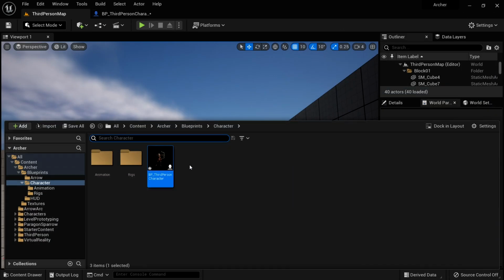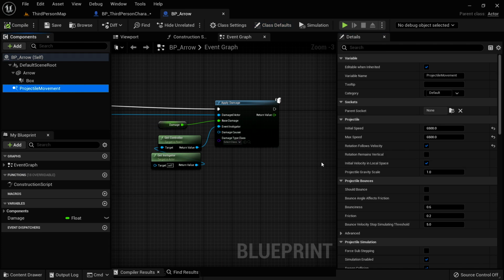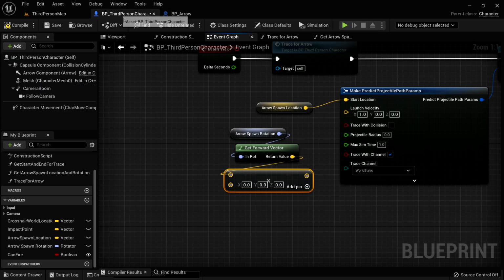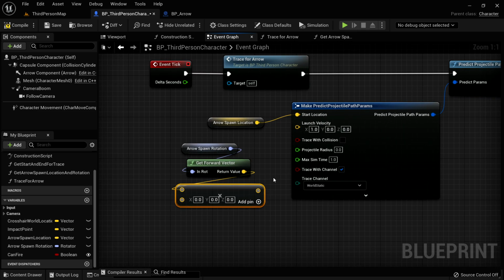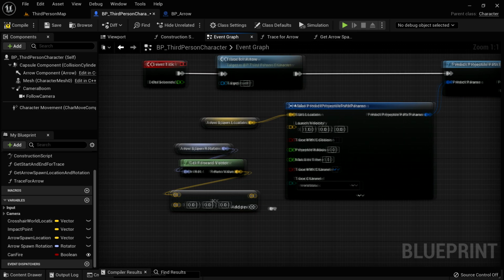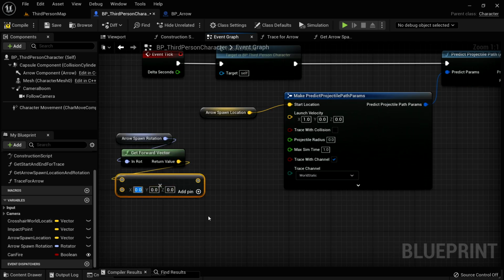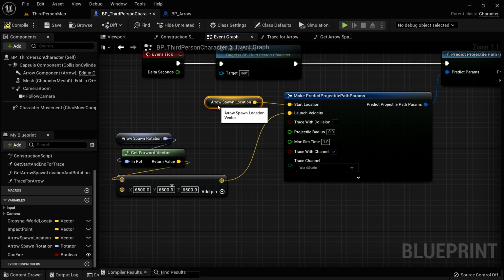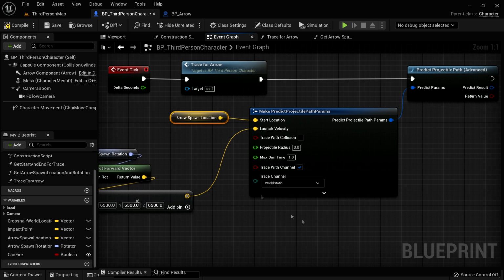Now my arrow is a blueprint right here. It's an actor, and it has a projectile movement component with an initial speed and a max speed, both set to 6,500. That's how fast my projectile is moving. So if I want this projectile path to be accurate, then its velocity needs to be a vector with a length of 6,500. So I can scale it by 6,500. I can multiply x, y, and z by 6,500. And now this vector will have the correct length, which means my projectile path will be predicted for a projectile with this velocity and this direction.